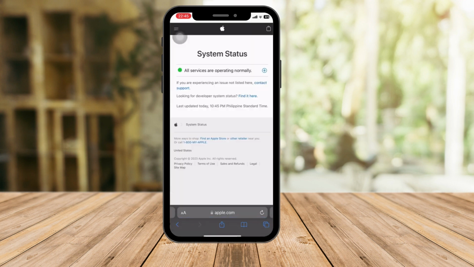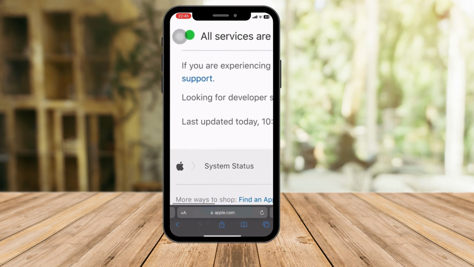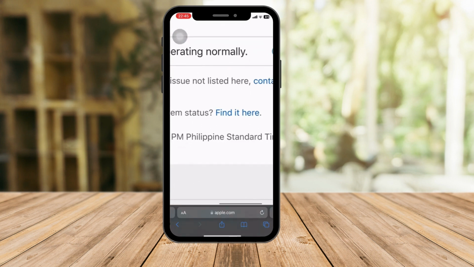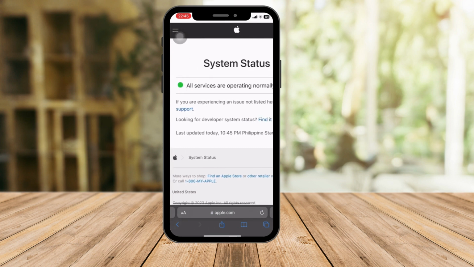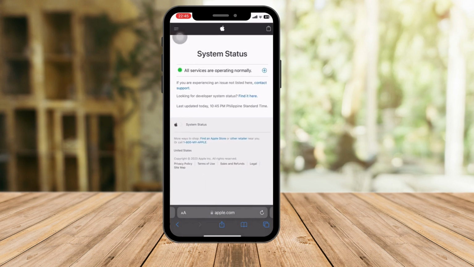So once you open this one, it will give you a brief scan on your phone, or it will give you an update on the Apple system also. So it says here all services are operating normally. And as you can see here, if you're experiencing an issue not listed here, contact support. It already gives you an option to contact support. So let's check on the list. What are the lists here?